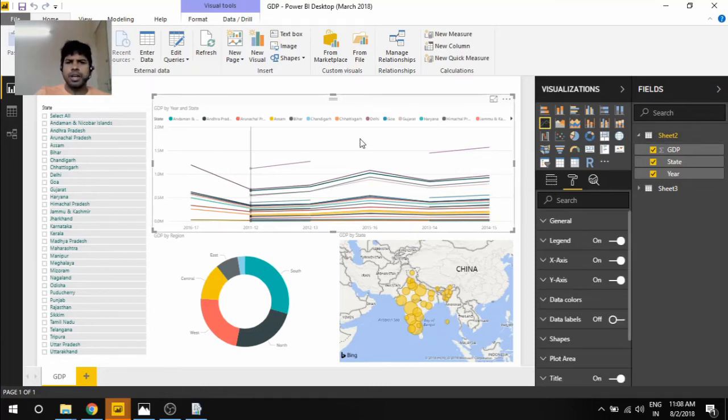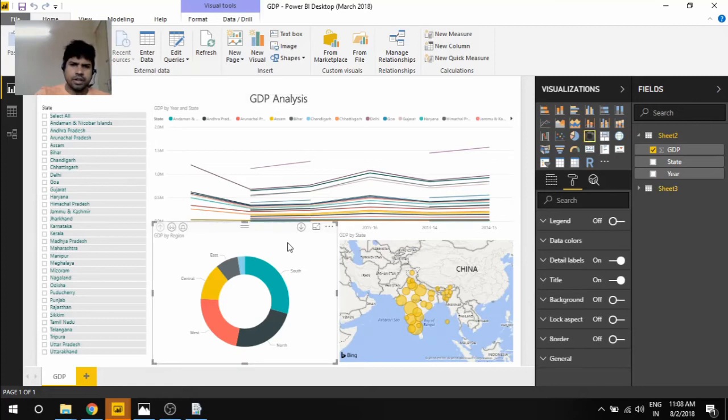I have created one line chart. I have also created one pie chart. This is one I have created. Interesting is that I have created a hierarchy here. I have taken the measure from sheet 2, which is the state and year wise GDP volume, and then I have created a hierarchy. Let it open, then I can show you.